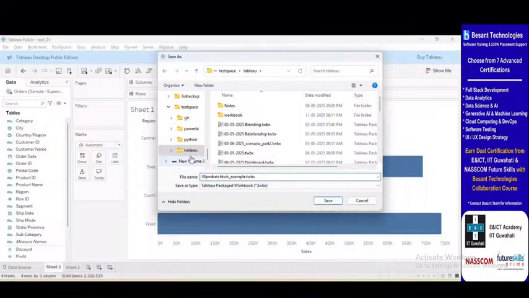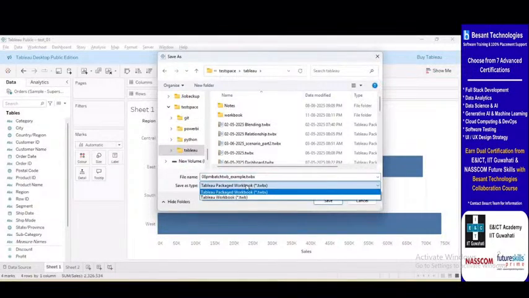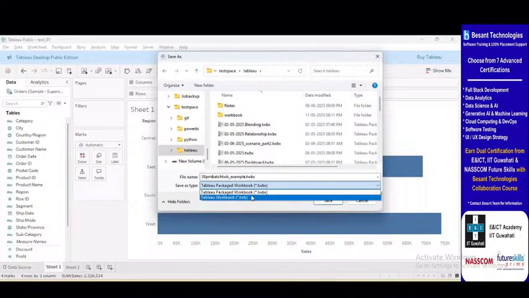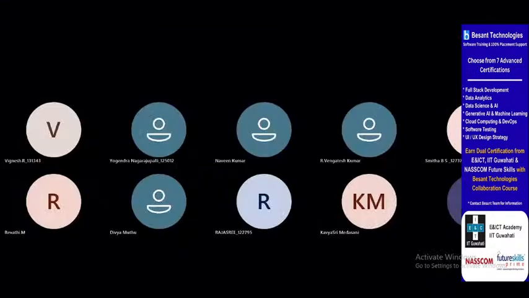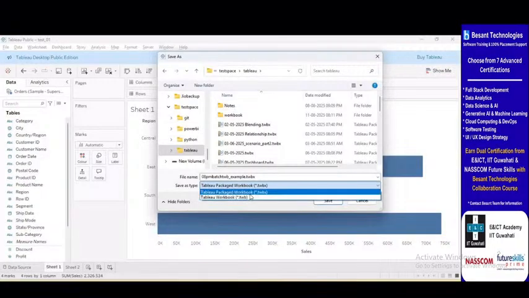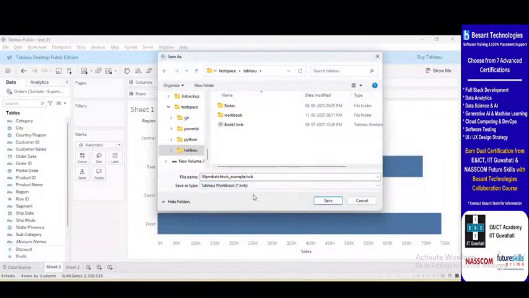Okay, wow. So under this, there are two extensions, correct? Able to see my screen, right? With these two extensions, right? Yes or no? Yes. Okay. So if I select the file under TWB, that means without data, correct? The extract copy that you created in the local machine will not be included in this workbook. That is what it means.